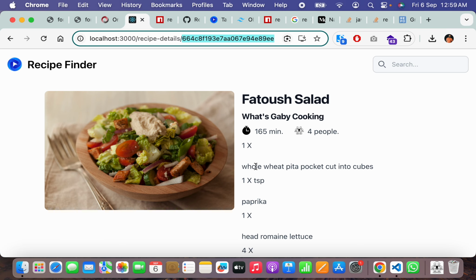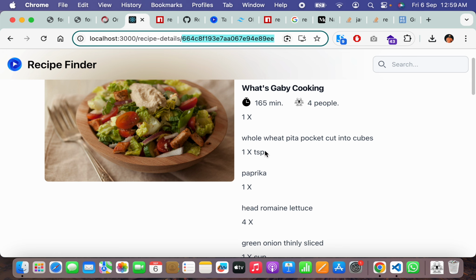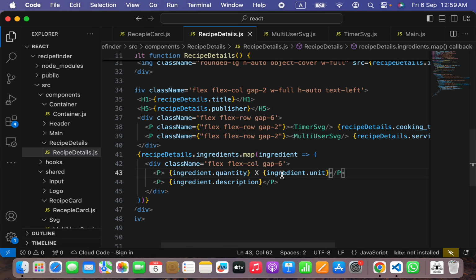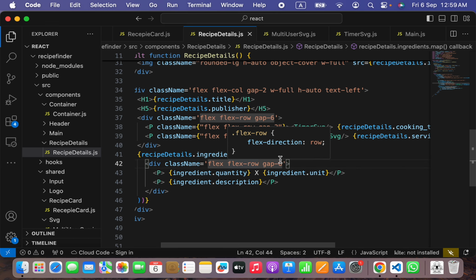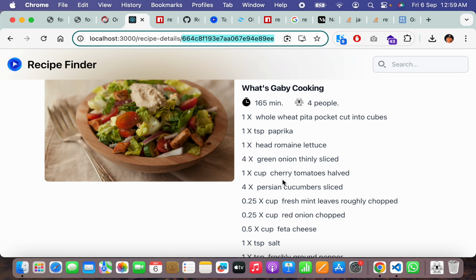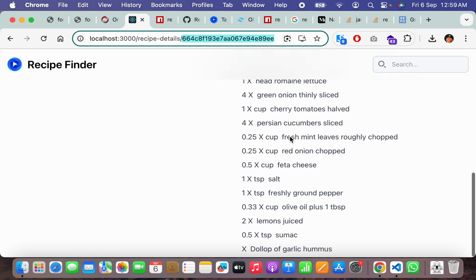You guys can see 1x whole wheat pita, 1x tablespoon paprika. So let's make it flex-row, not col, it's better, and gap-2. Okay, yeah, 1x whole wheat pita pocket cut into cubes, 1 tablespoon paprika. These are all the points.